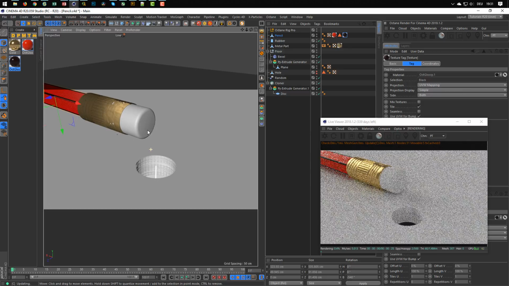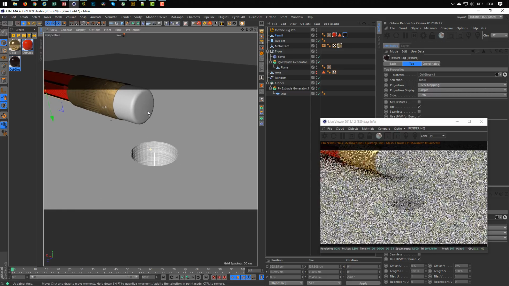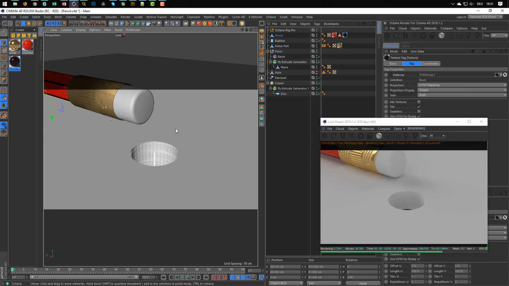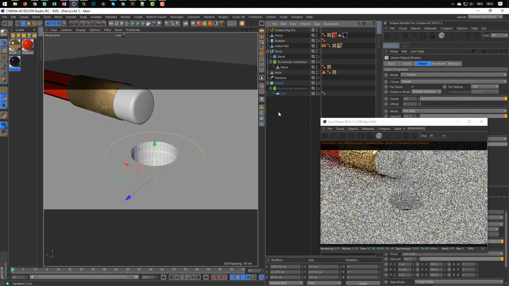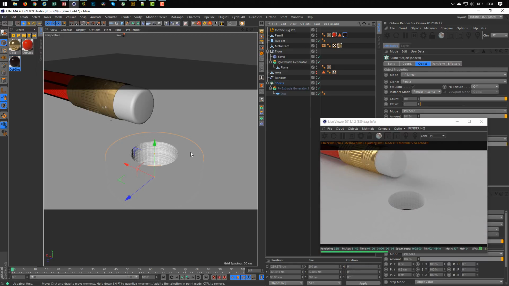And now the paper part. For the paper part, the first thing is let's hide our clone. So this is, let's say, sheets. This is so we see the single sheets. So I save this and hide this for the moment, and bring in my paper texture.